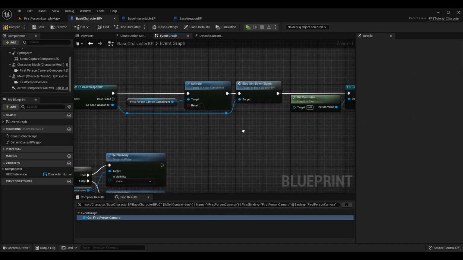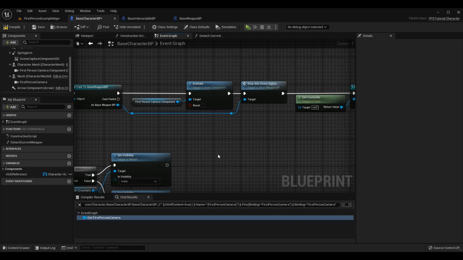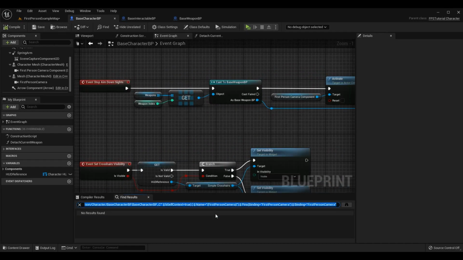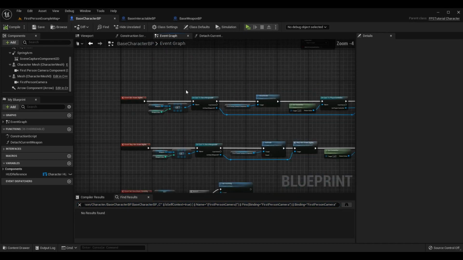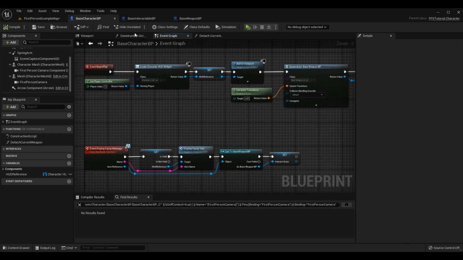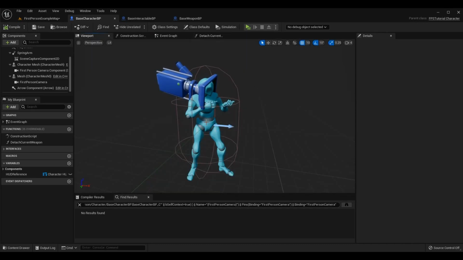Something like that. Excellent. And now, if I try and search for this, you'll see that I get no results found. So we have successfully converted both the blueprint mesh and the blueprint camera to be the code mesh and the code camera.